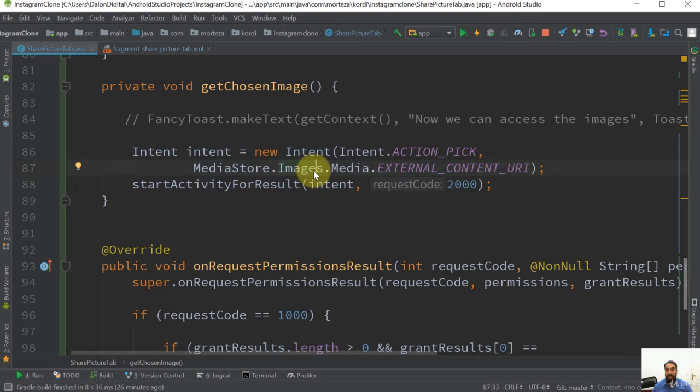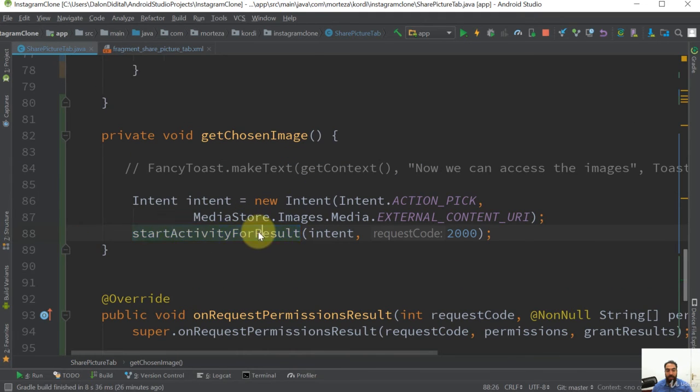It can be either the gallery application or it might be the camera application. And then we say startActivityForResult. The reason that we use startActivityForResult is that we want to get an image as a result. The result might be the image or it might be no image.